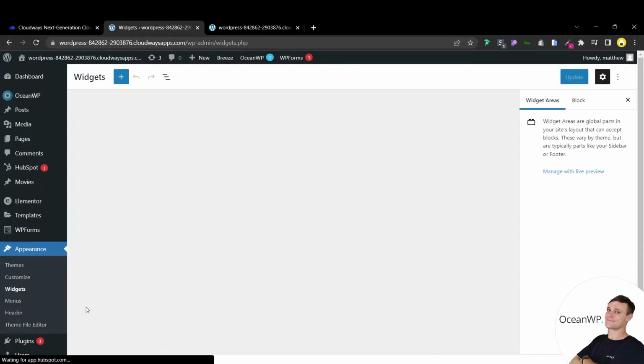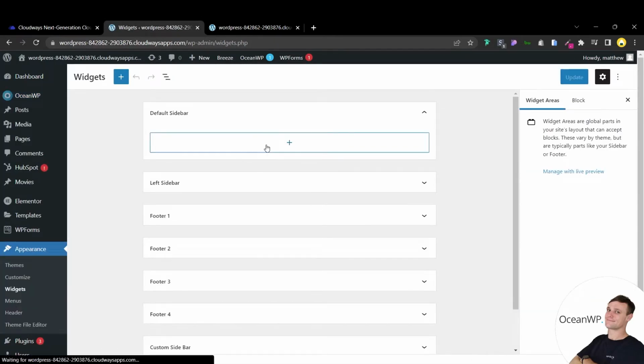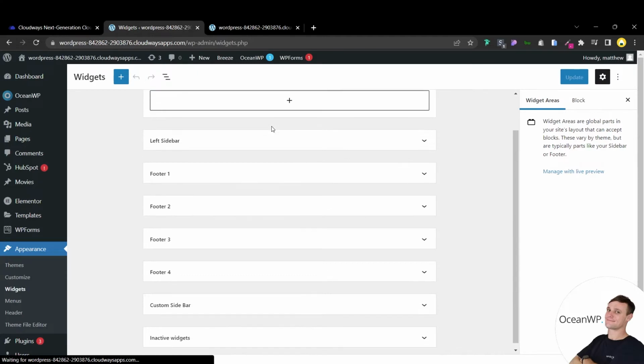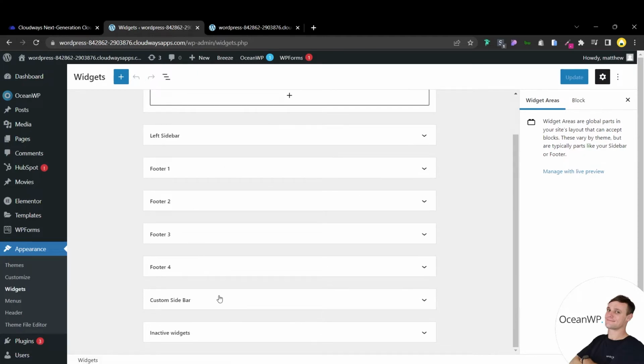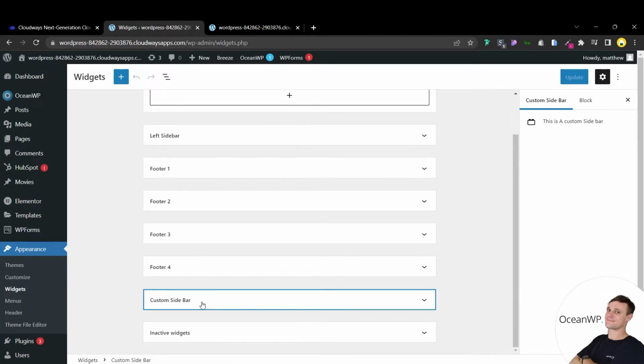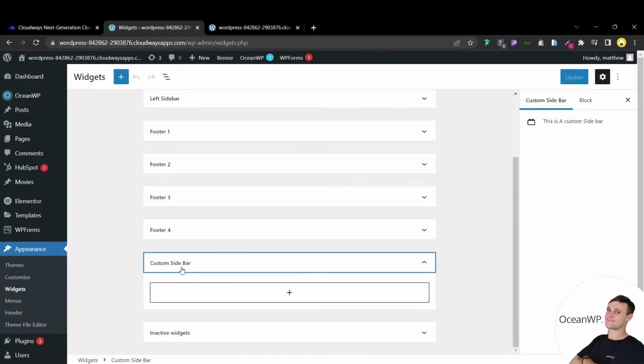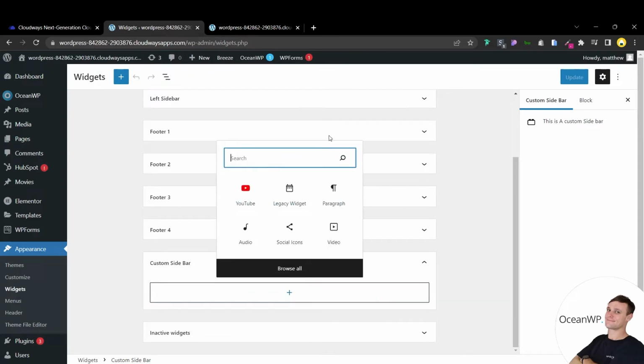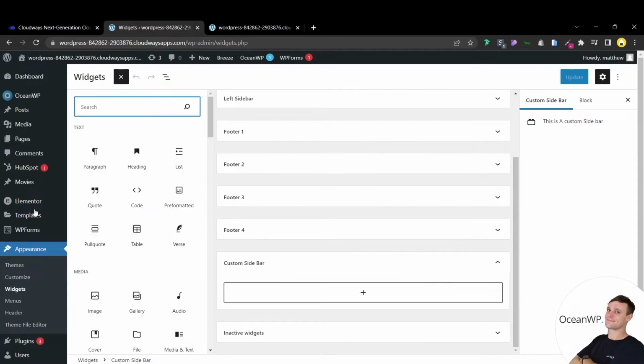Okay, and what I'm going to do is scroll all the way down to the bottom to our newly created sidebar. In my case, it's going to be called Custom Sidebar. In your case, it'll be whatever it is that you named it. In order for us to add widgets, we can select the plus icon over here, and we can open this up to browse all.